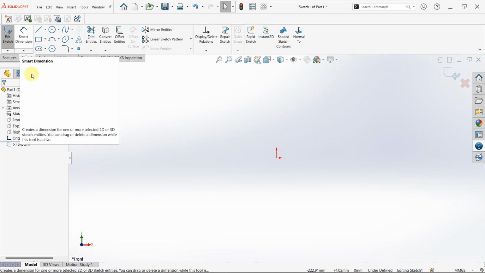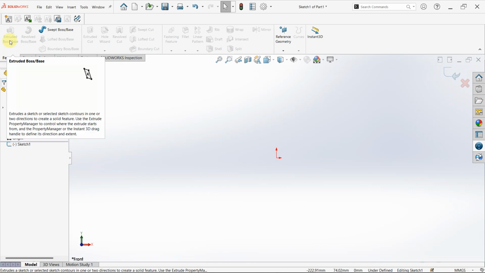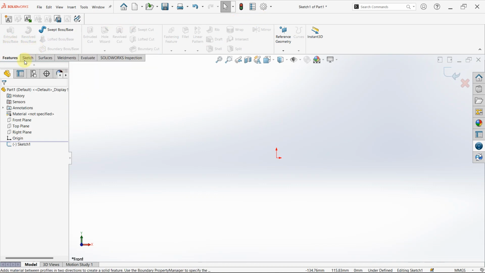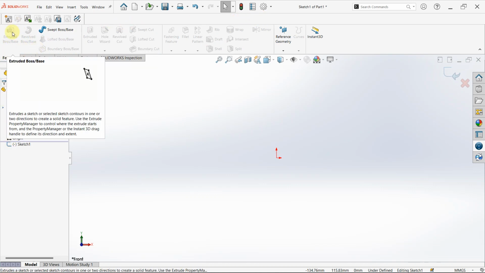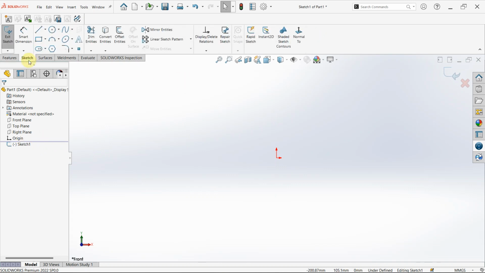Welcome back. To form 3Ds in Solidworks, I'm going to demonstrate how to use Solidworks features, their tools. We have extruded boss base, which I'm going to demonstrate right now in this video. But before I do that, I have to sketch. So come to the sketch tab.